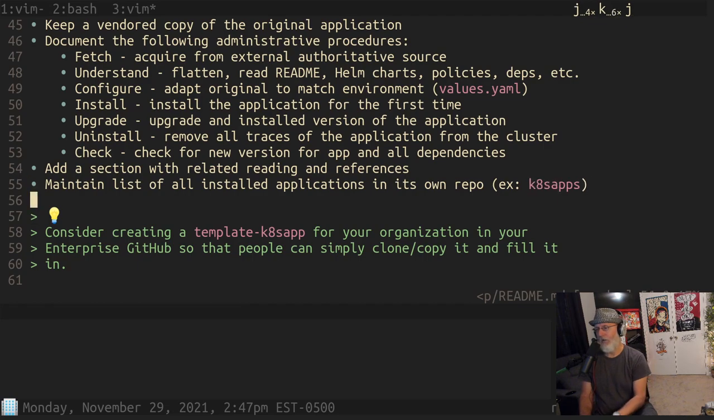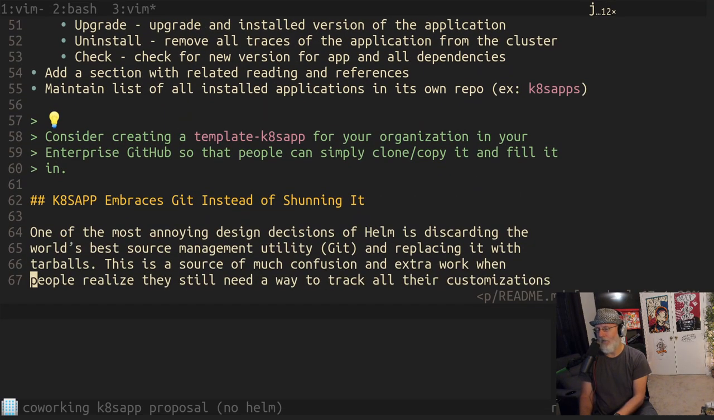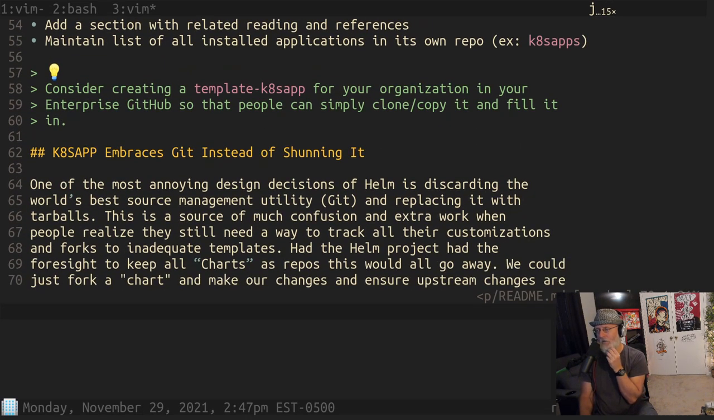Add a section with related reading. Maintain a list of all the installed applications. So you need to have a list slash manifest that has everything so you know what to check on, what to loop on. And the rest of this document is just a bunch of thoughts that I've been pulling together from my Zettelkasten and repo that discuss the reasons for this. I had to make them suitable for work and remove the profanity.